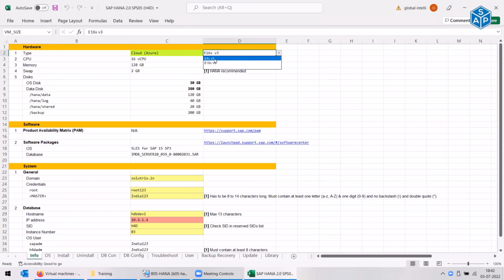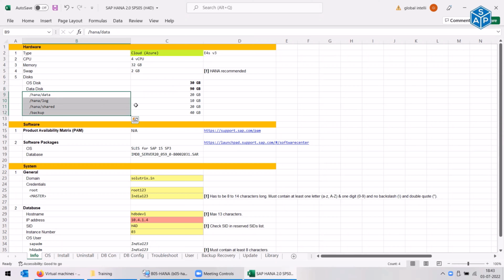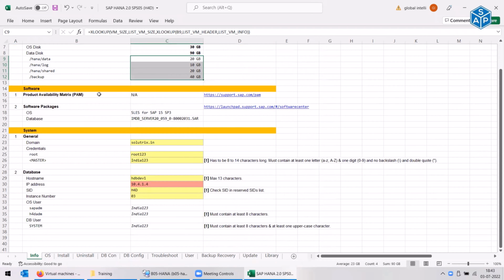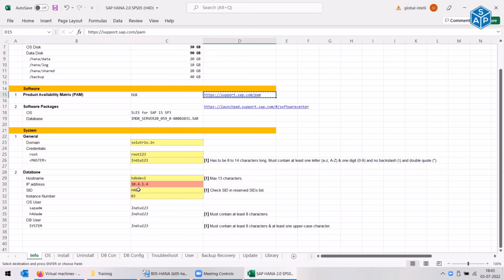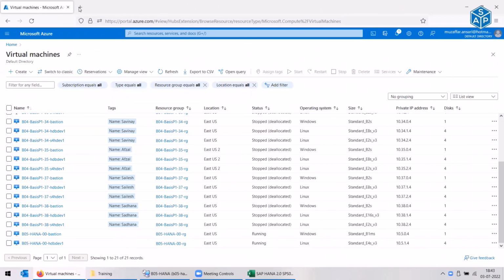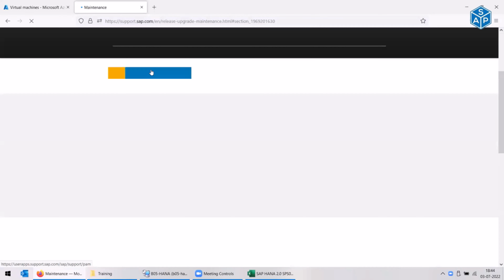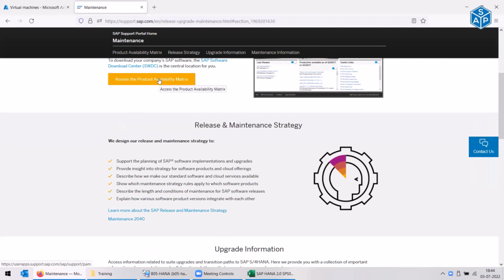These are the mount points that we will be creating for our database: /hana/data, /hana/log, /hana/shared, and backup. And these are the tentative mount point file system sizes. Then here is the product availability matrix. In case you want to verify any version, whether it is proper or not, you can verify it on the PAM, product availability matrix. So here is the link to access it.